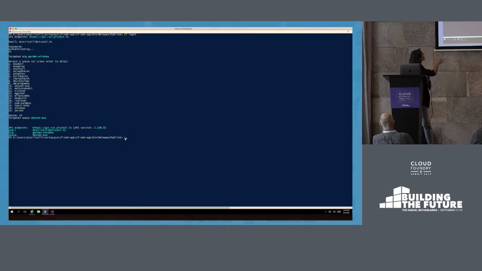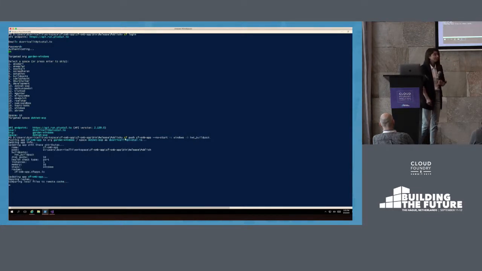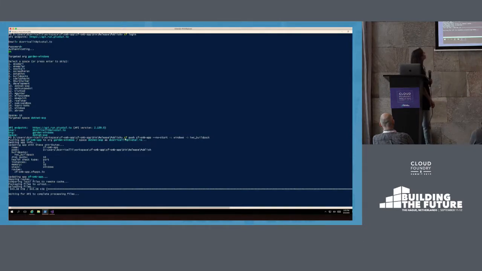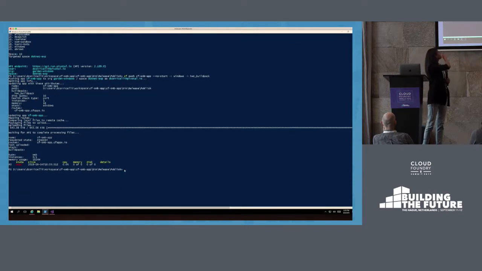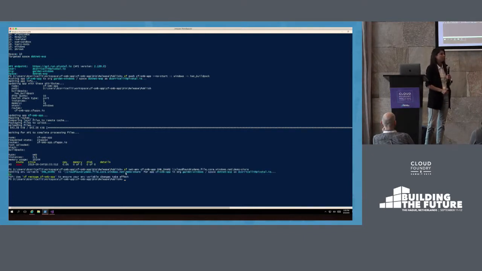In PowerShell, I'm already logged into Cloud Foundry, and I'm going to push my app with the no-start command. Since it's a .NET Framework app, I'm going to use the HWC buildpack. Cool. It pushed up without running, which is what I wanted it to do. So now I'm going to set my environment variables: the SMB path, and the SMB username and password.